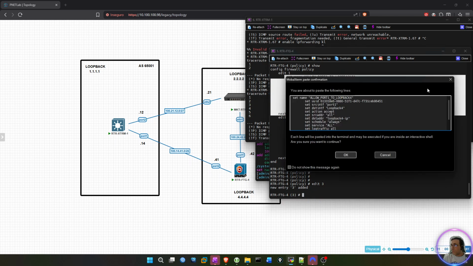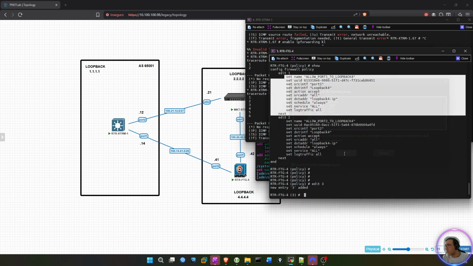Allow port 1 to port 2. Delete the UUID, unique user ID, if I'm not mistaken. It is an ID for the firewall to recognize the policy. So source interface port 1, destination interface port 2, action accept, source address all, destination address all, schedule always, set service all, log traffic all. Next. So let's say okay.